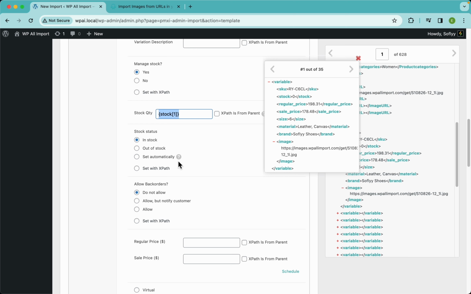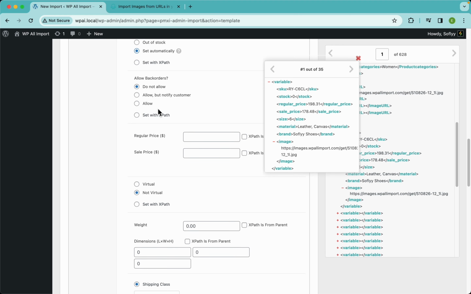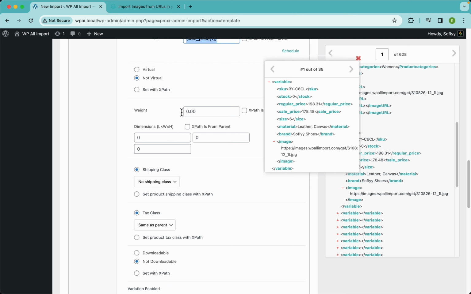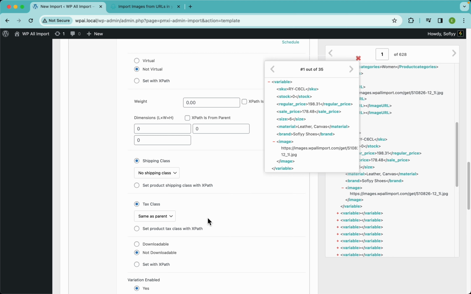we can use one of the WPL import functionalities so it can be automatically detected. So let's choose this one. These back orders, I'm gonna leave it as it is. For the regular and sell price, I'm gonna set it up here. It's good. All right, so I don't have any weight, dimensions, or whatever, so I'm just gonna skip all of this. Same with the tax class, shipping class.